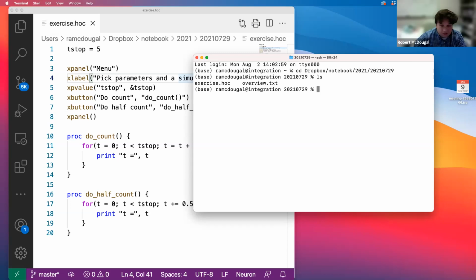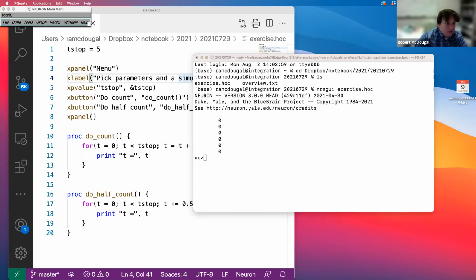All right, here it is. I've got this HOC file. It looks interesting. I'm just going to say enter in GUI exercise.hoc. And then that's going to pop up. That did some stuff on the other screen here. It's going to pop up the Neuron main menu because I ran enter in GUI. It's going to run whatever my HOC file is. So exercise.hoc, the code here.